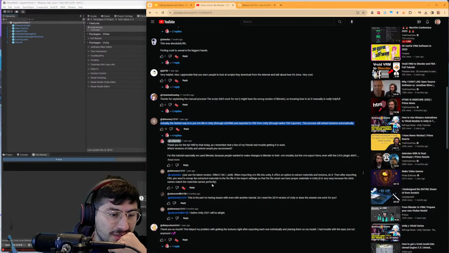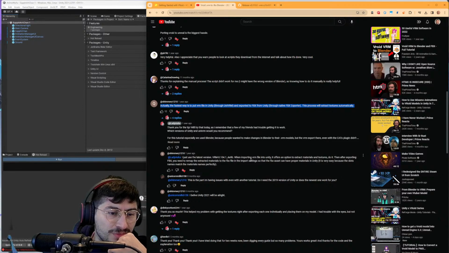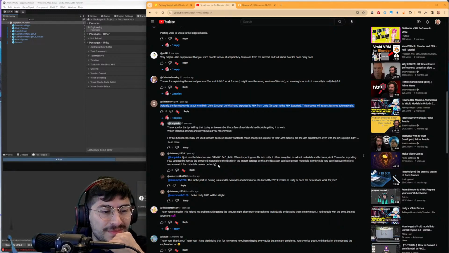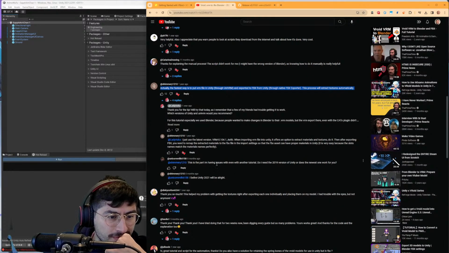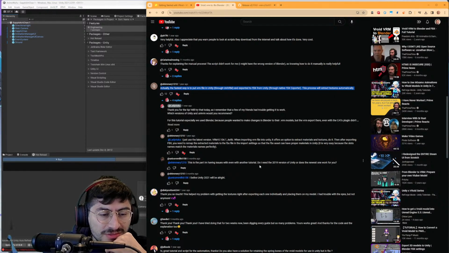Use the latest version. I just use the latest version when importing a VRM file to Unity. It offers an option to extract materials and textures. Do it. Then after exporting FBX, you need to remap the extracted materials to the FBX file in the import settings, so that the FBX asset can have proper materials in Unity. It's very easy because the slot names match the material names perfectly. That is the last part I'm having issues with in the Unity tutorial.